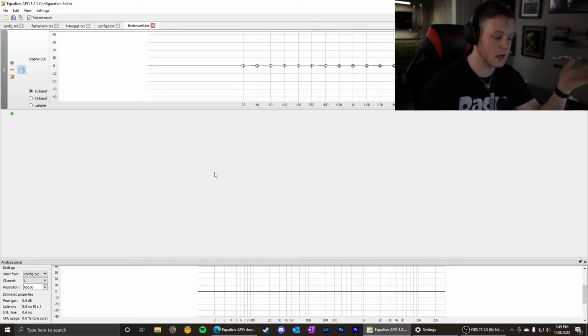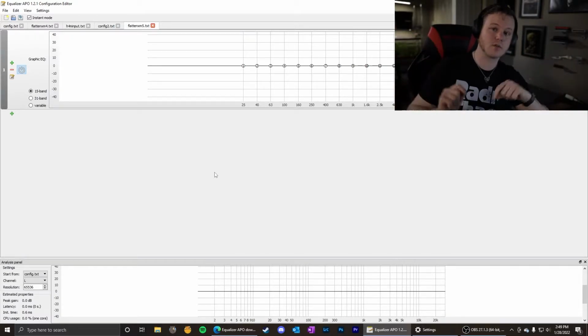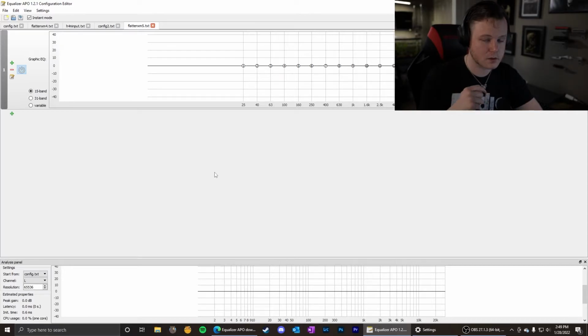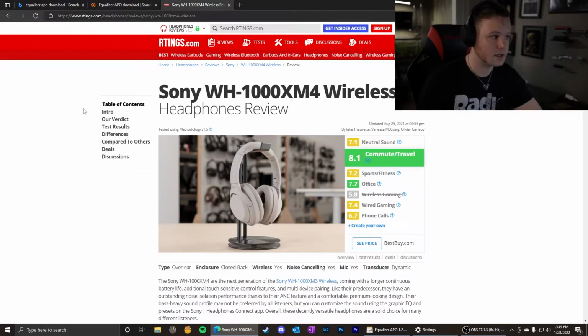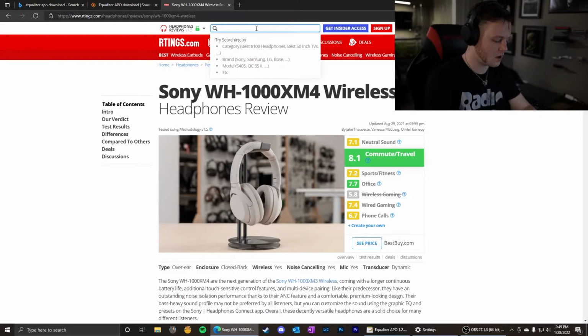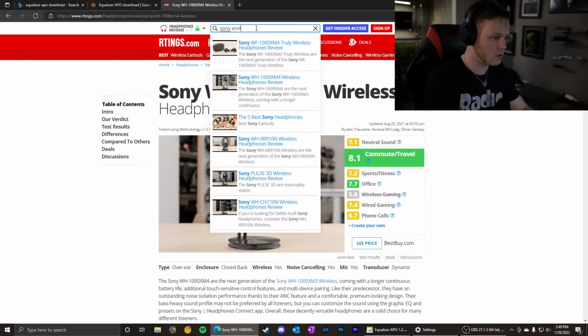The next step, we need to look at the frequency response chart for our headphones. No matter what headphone you're using, you're going to go to rtings.com, that's rtings.com, and you're going to search your headphones. I'm going to just search mine again, Sony XM4. There it is, right there.